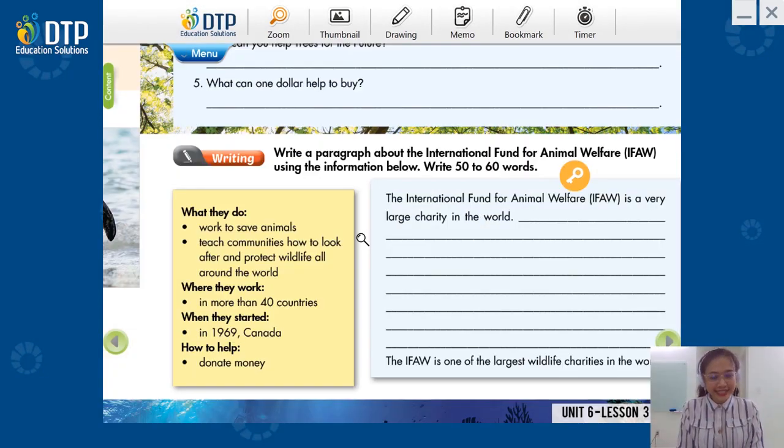Now let's move on to the writing exercise. In this exercise, you have to write a paragraph about the International Fund for Animal Welfare, or IFAW, using the information below, and you have to write from 50 to 60 words. As you can see here, we have 4 kinds of information. The first one, what they do. They work to save animals, teach communities how to look after and protect wildlife all around the world. And where they work: in more than 40 countries.